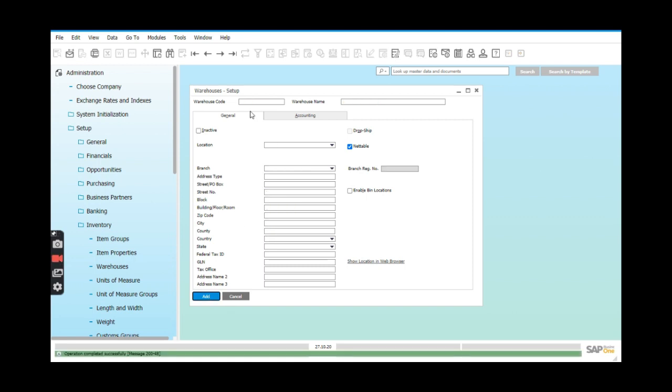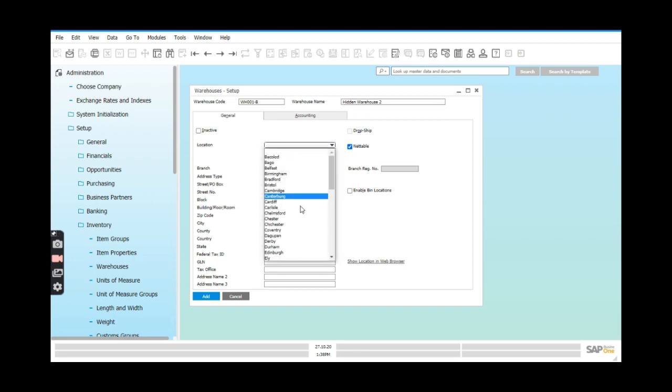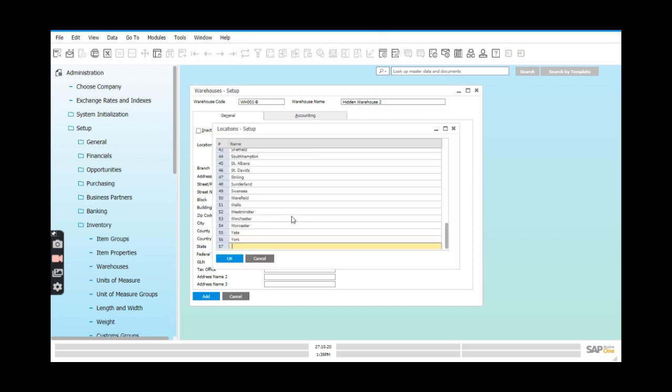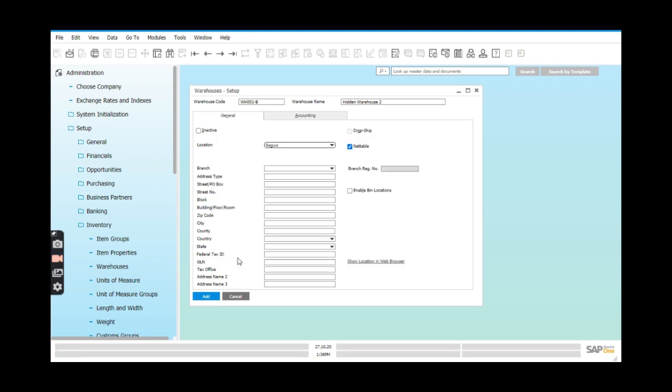Okay, so let's try to add one more. So this will be WH001-B. Then this is going to be the hidden warehouse 2. Okay, so location, let's assume this is now going to be in Baguio. Okay, then okay, so the branch will be your branch again. Then address type, whatever, so let's just say this is going to be 30, so this is going to be 21st Street.